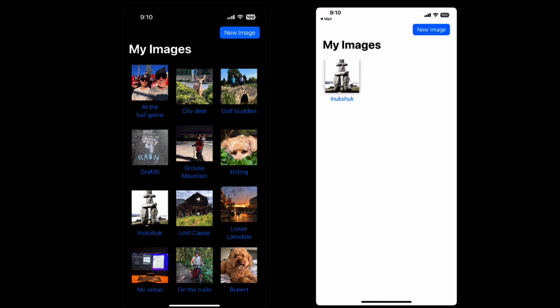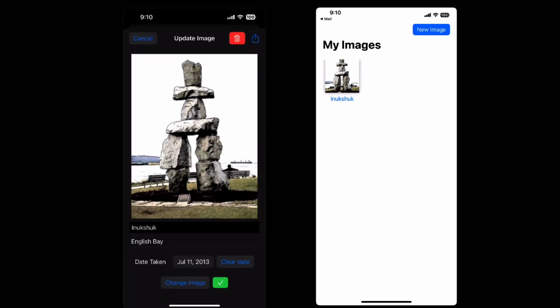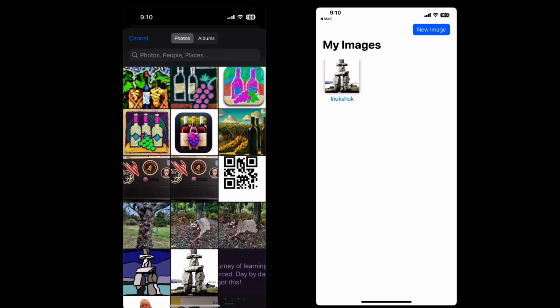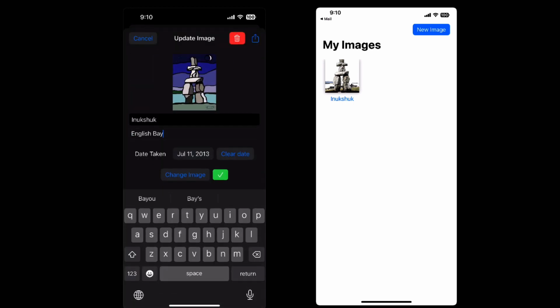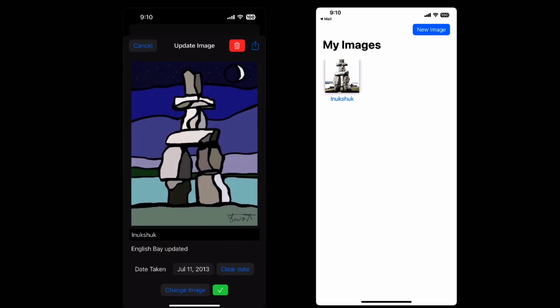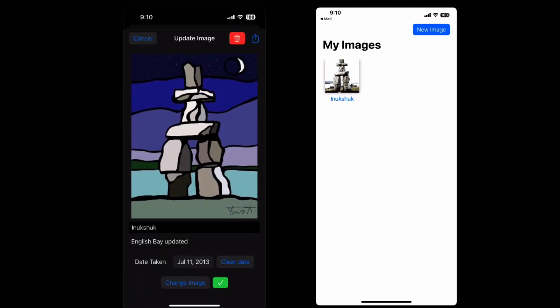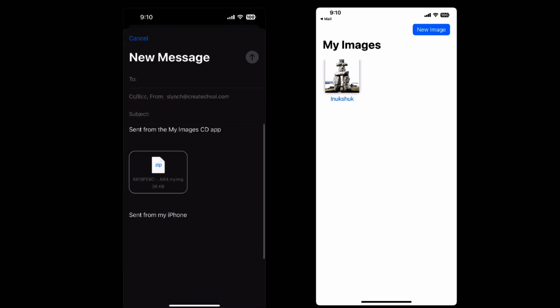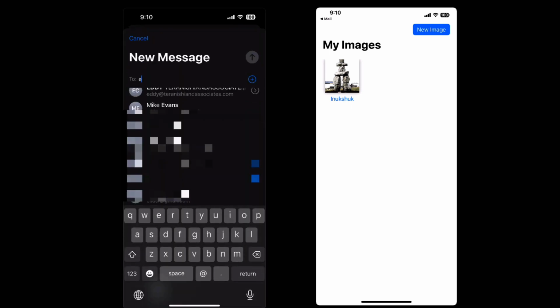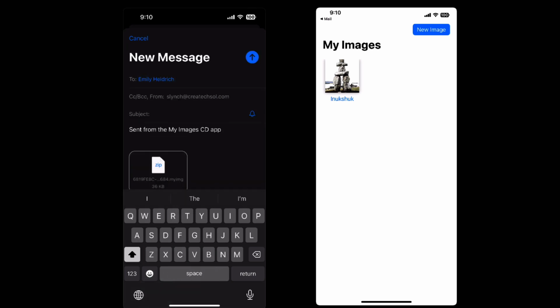Well, let me go back to my phone now and change the image to one that I stylized by drawing the image on my iPad. I'm kind of proud of this, actually. I think it looks pretty cool. Let me update the comment, too. I think my wife would appreciate this version more, so I'm going to send it to her. So let me go through that same process again where I have to add my name and send it to my wife.